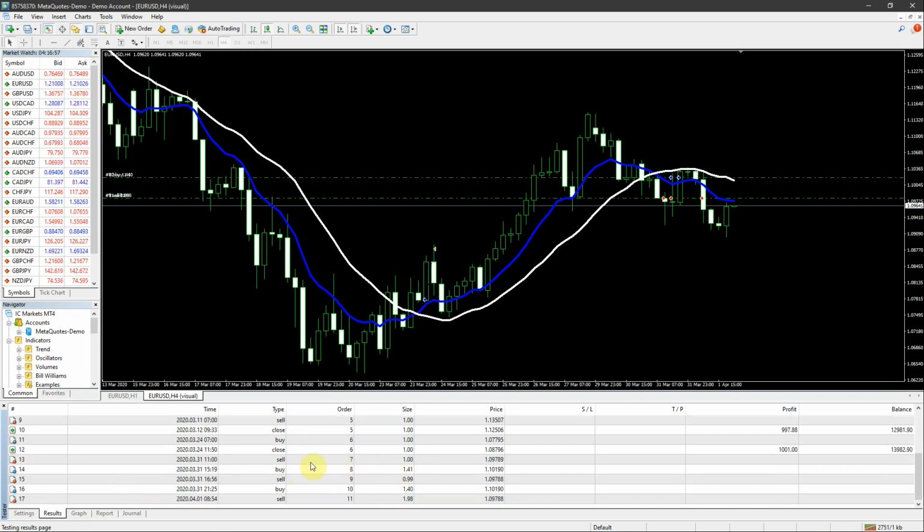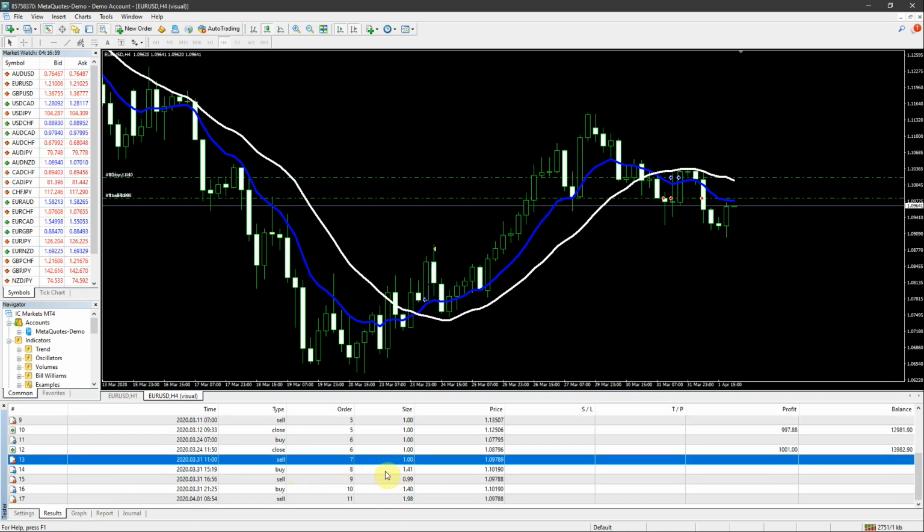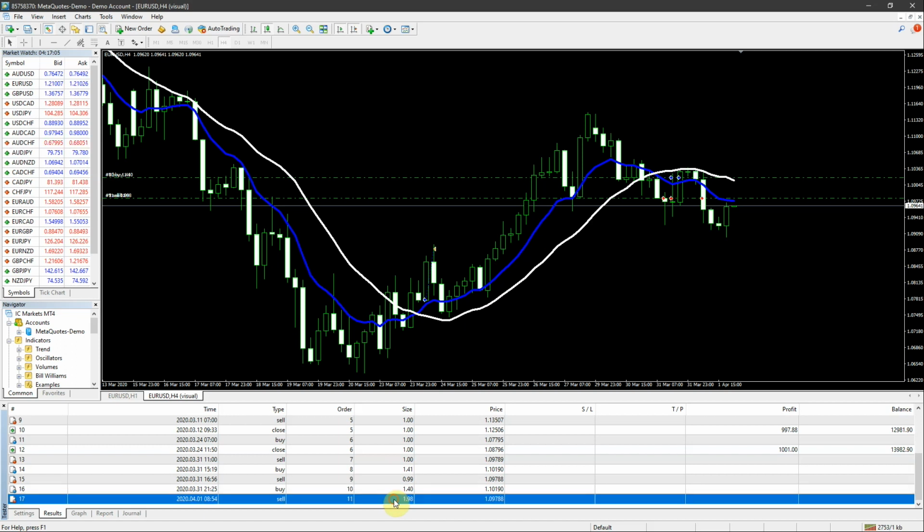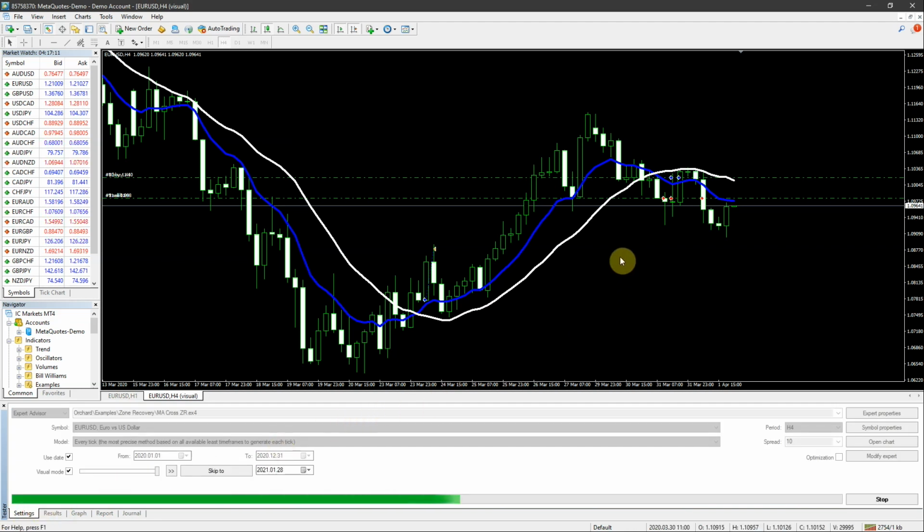We should be able to see that in the results. Here are the 5 trades. We started with a sell of 1, buy at 1.41, then sell at 0.99, buy at 1.4, sell at 1.98, and these are starting to grow now. So that's just demonstrating that the class will handle opening multiple legs, and it will keep doing this until we either run out of available funds or reach a close for that position.